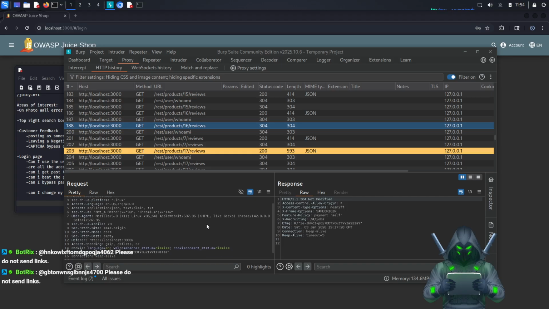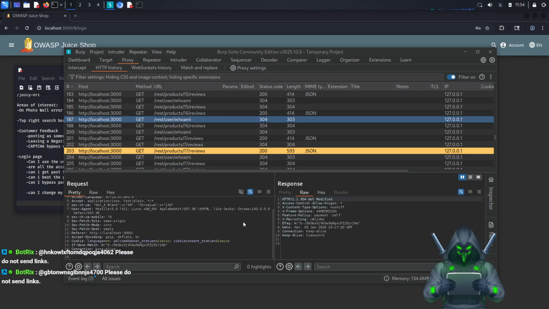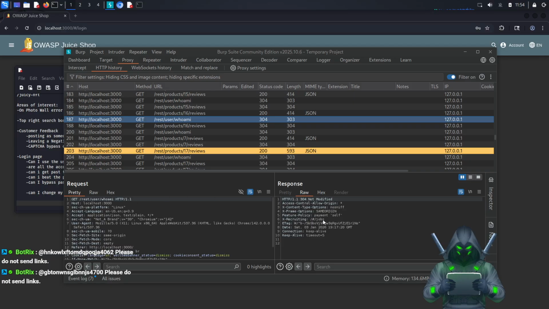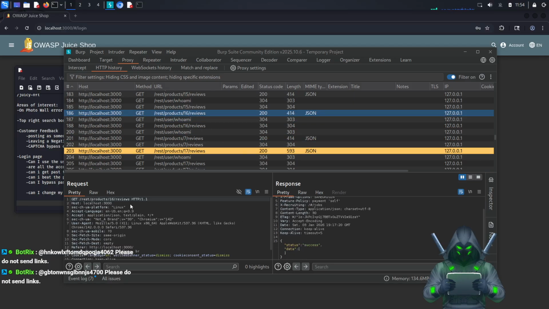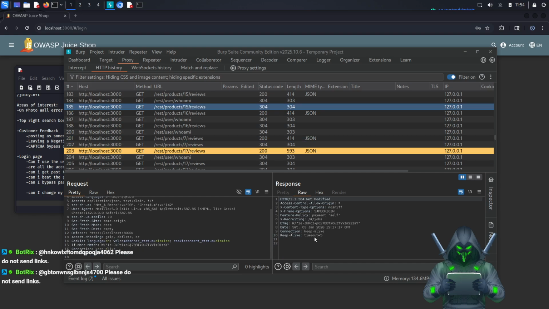I keep looking just to get my eyes on it to make sure that I'm not missing anything that pops out at me. We're going for really blatantly obvious stuff at first.